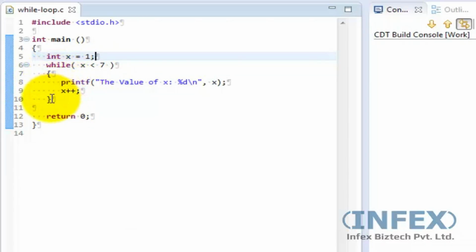And inside our statements, we have printf, the value of x is equal to x. That means it will print the value of x. And then we have one post increment operator, which is a special type of operator that increases the value of the integer by 1. That means it is similar to x = x + 1.